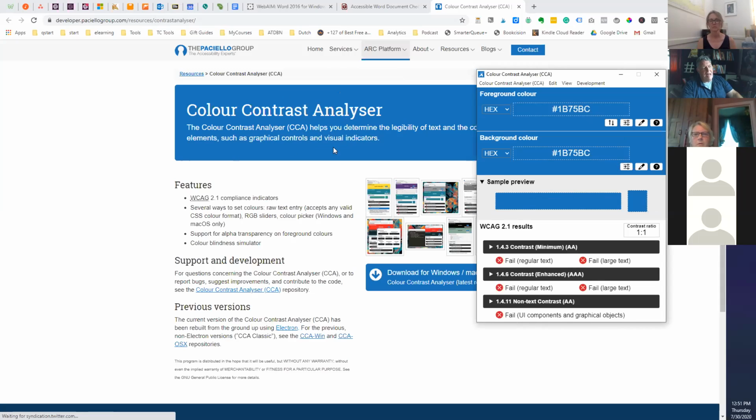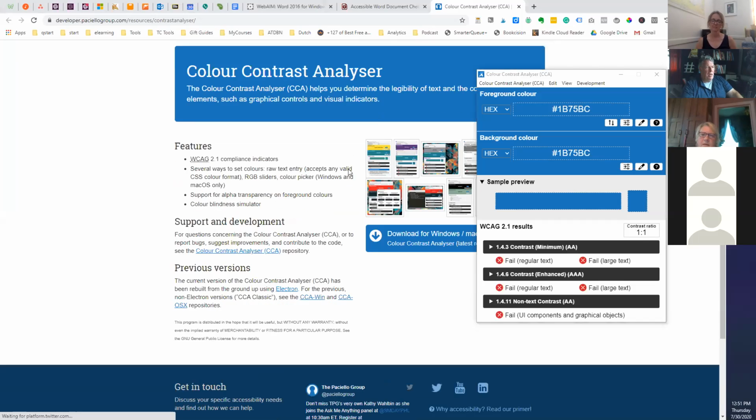So whoever laid out this page probably didn't attend to their own guidance, saying that there's not enough contrast between the foreground and background. But it allows you to check different elements of your document to see the results. It'll tell you if it passes or fails. So you may want to get something of a darker color. So that is the third link there.